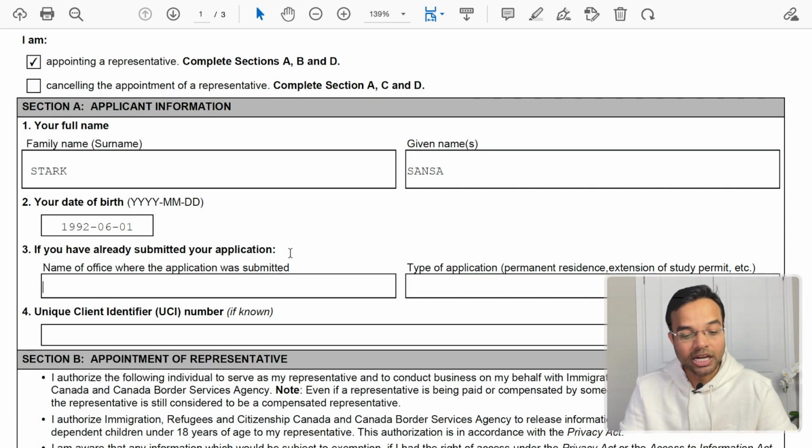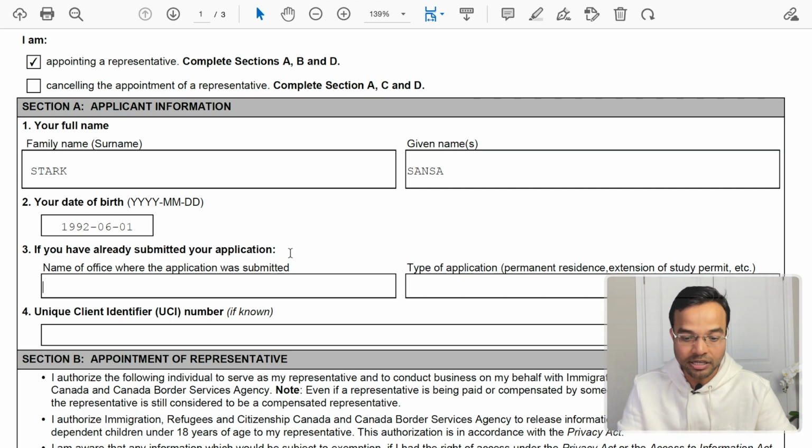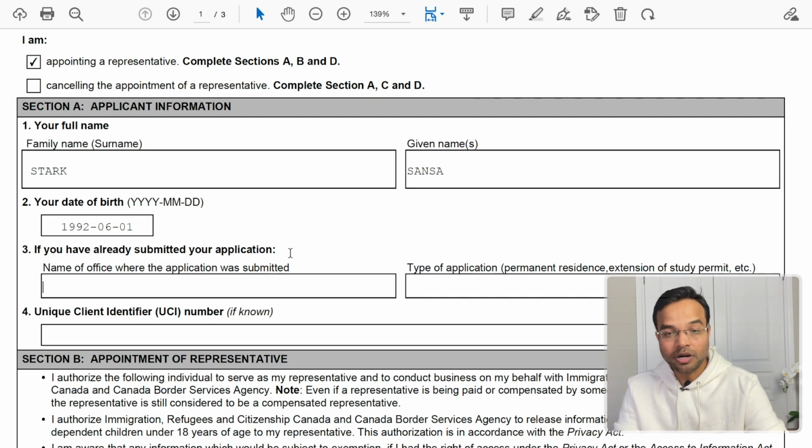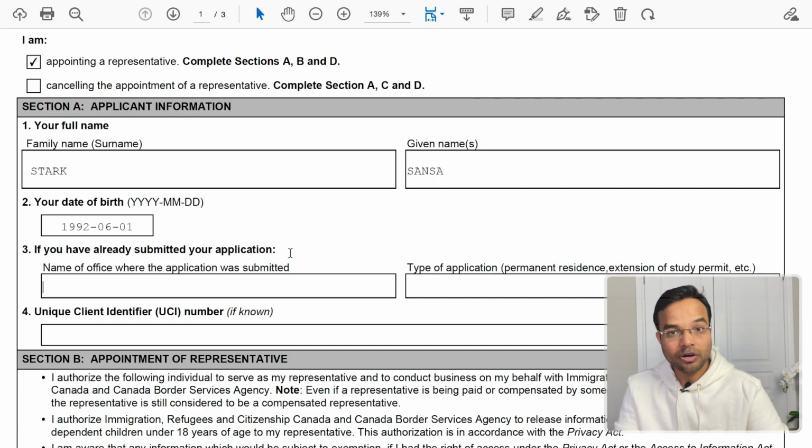I will have to provide the name of the office where the application was submitted. For example, when we did our spousal sponsorship application, we had submitted our file at the Case Processing Center, Sydney, Nova Scotia. So that is something that you will have to mention here. Similarly, you will also have to provide the type of application and whether any UCI number was assigned. And if there was, then you have to provide that one as well.